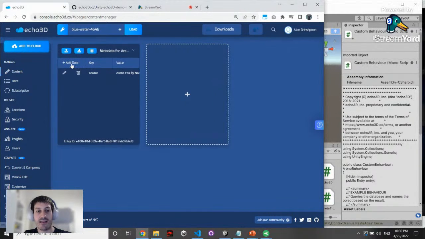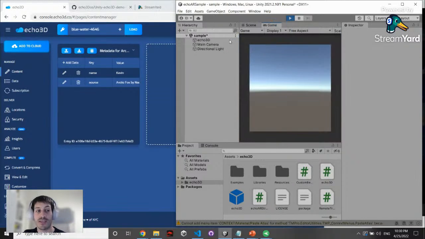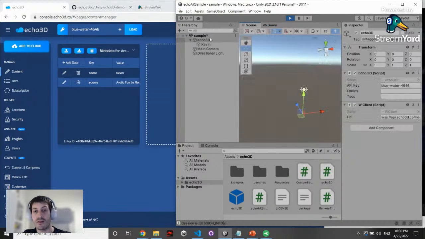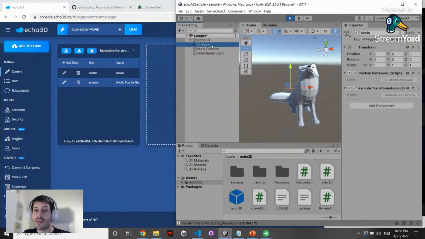So let's add a name here. For example, let's do name equals Kevin. We're going to name our fox Kevin. I'm going to press play. Data will stream from the cloud to the game engine now. And voila, now we have Kevin the fox. How cool is that? So really, really simple, but we were able to change the name of the object.